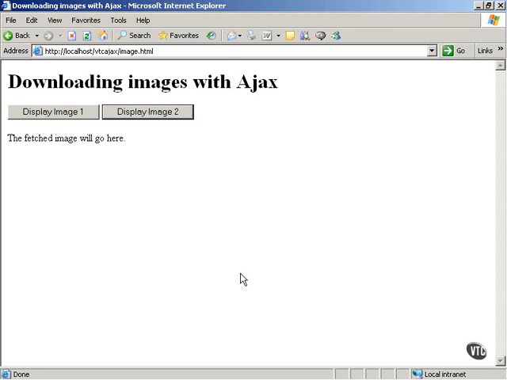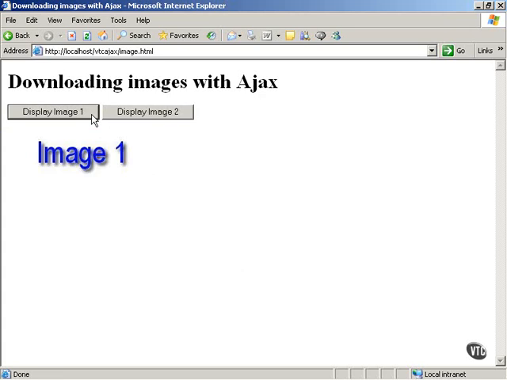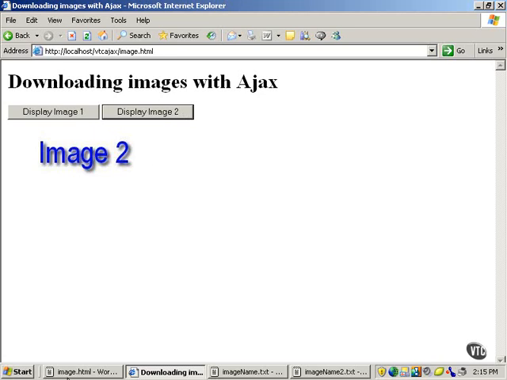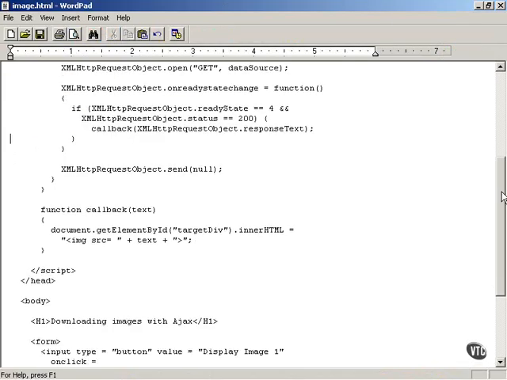Or are you? This is an example that will show you how to download images, or apparently download images using Ajax. If you click the Display Image 1 button, the fetched image will be displayed here, and you can see this will be image 1, and as you saw, that happened without a page refresh. Display Image 2 also happened without a page refresh, and so it appears that we're using Ajax to download images in this case. How does it actually work? Well, it's simpler than you might think.